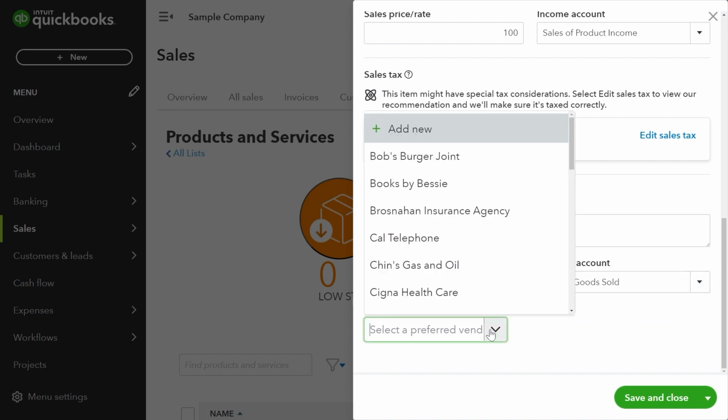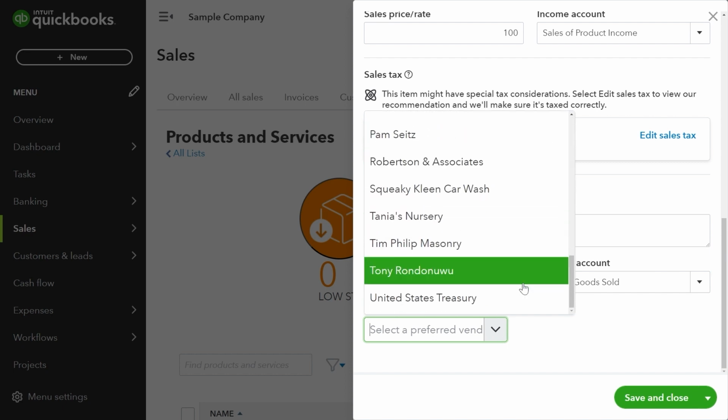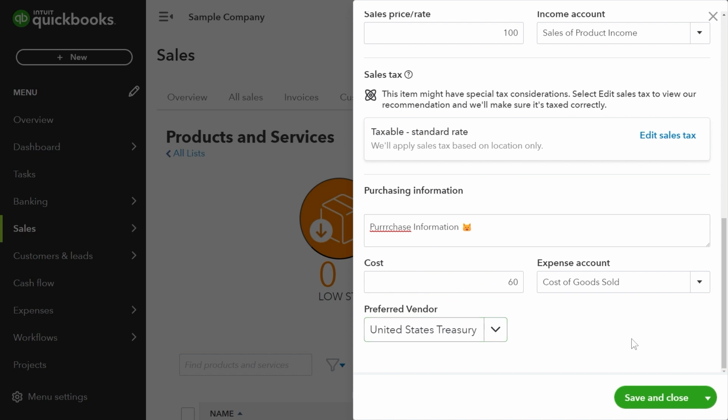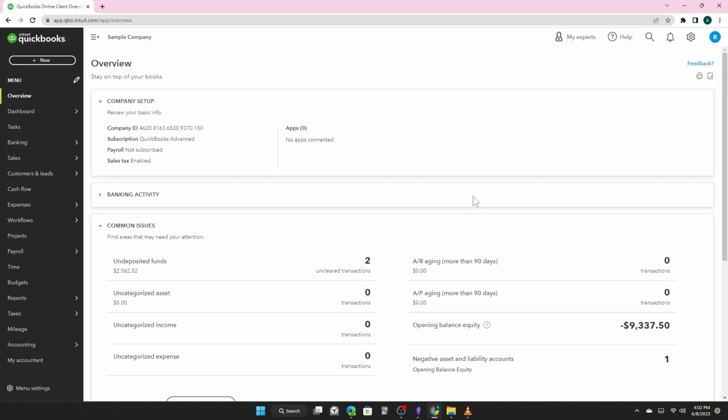You can also select a preferred vendor. This is optional, but it makes the process of creating and sending purchase orders easier. Once you have verified all of the information, you can click on Save and Close. You can set up sales tax if applicable. Once it is set up, you can track sales tax and calculate it using reports.